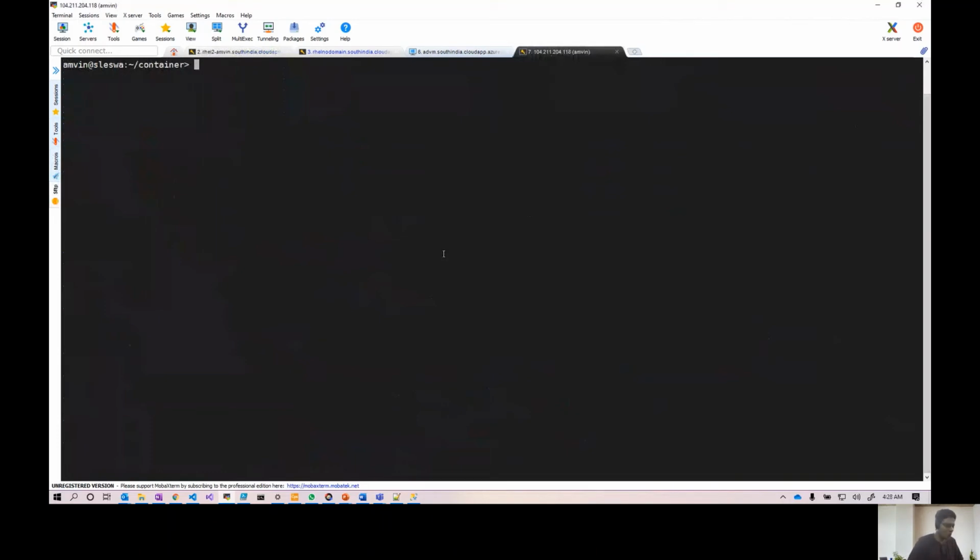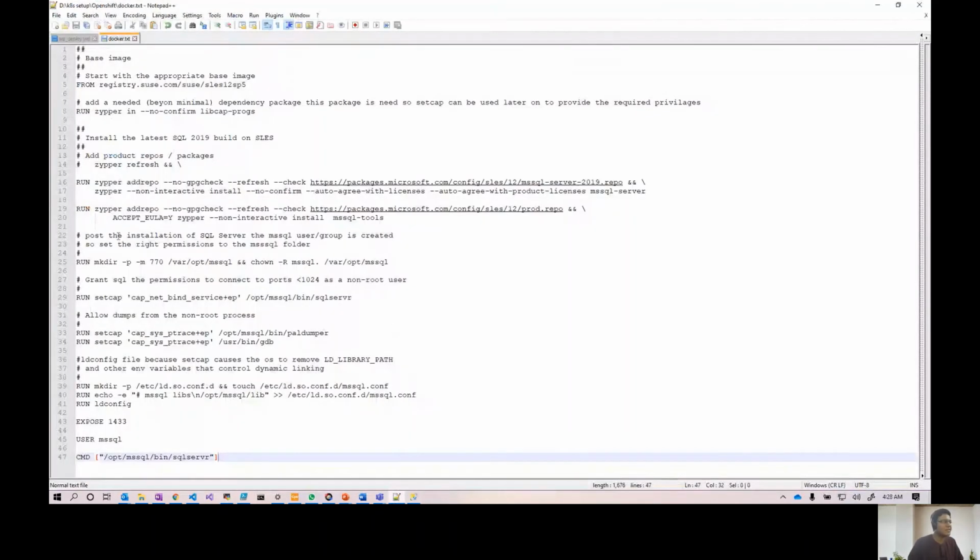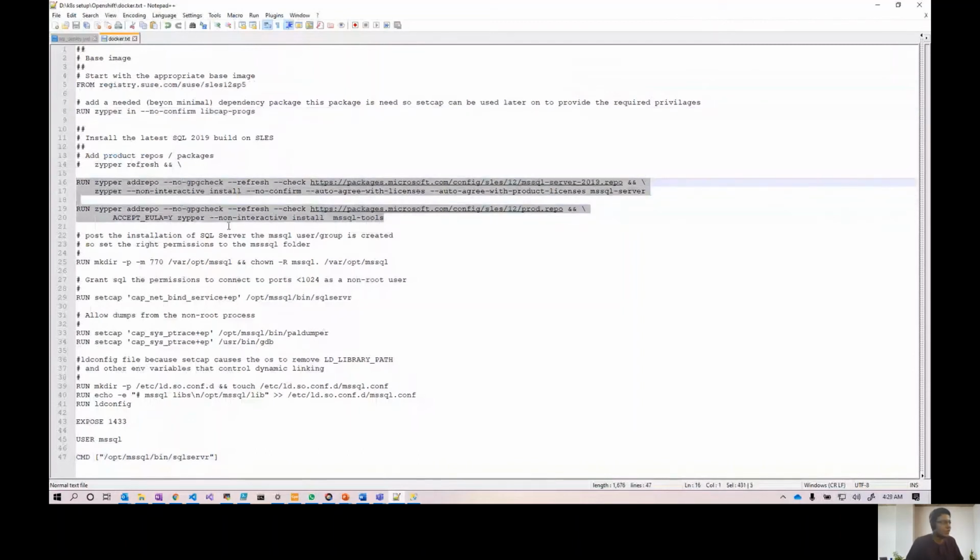What I've done here is I've already created a Docker file, and what the Docker file contains is, first, I am downloading an OS image. Then I'm downloading another package that I need. In this case, as an example, I have used the libcap program, but you could also download any package that you would need apart from SQL Server. Then I have installed SQL Server and SQL Server tools with the options to accept the EULA and run the setup non-interactively.